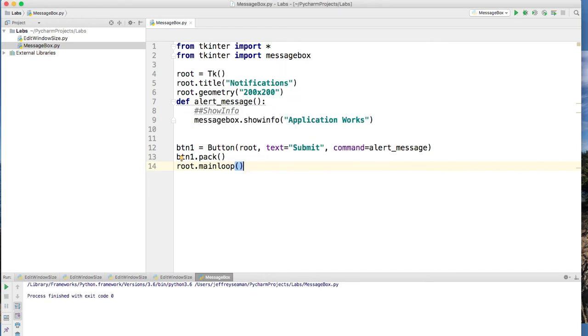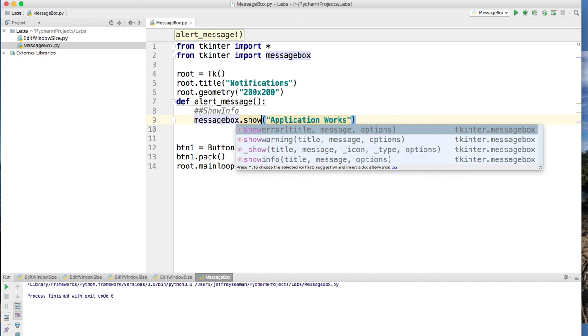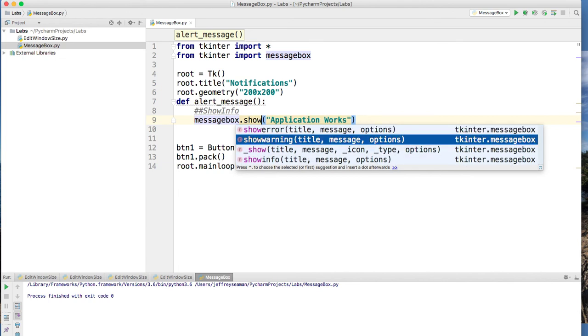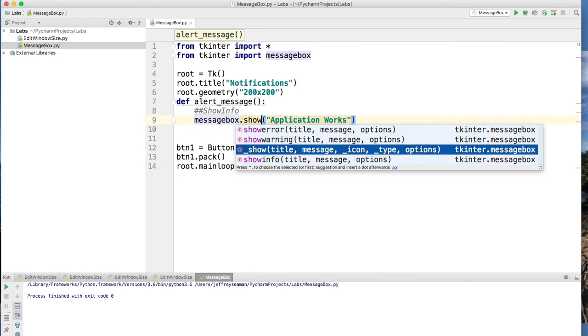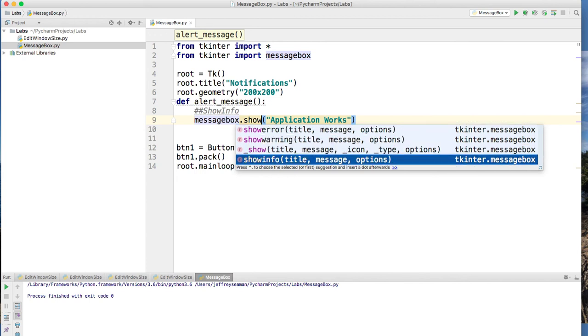Alright, so now we're going to do something different. Instead of show info, let's do show another message. So let's take this off there, and hit dot. And if you do show, you see error pops up warning. So we have three options. You can do error message, warning, underscore show, or info.